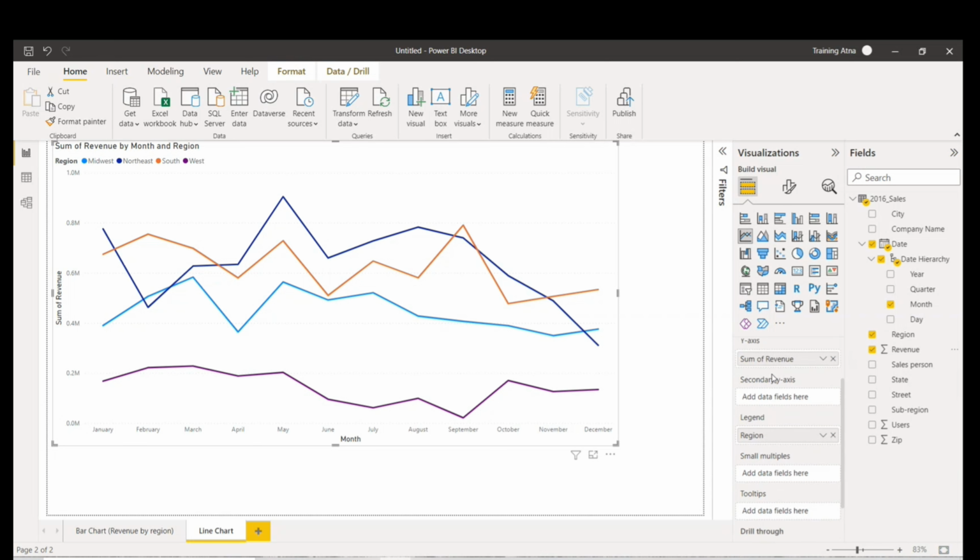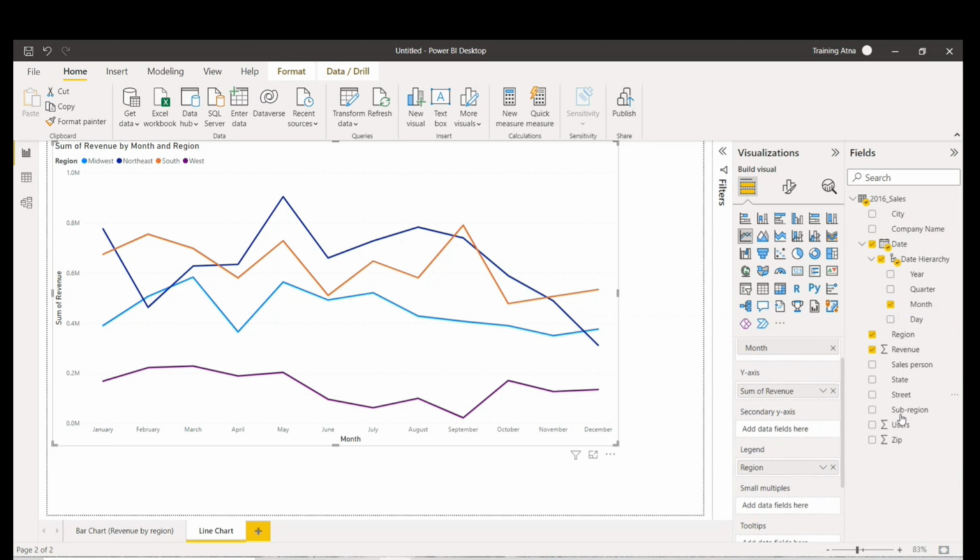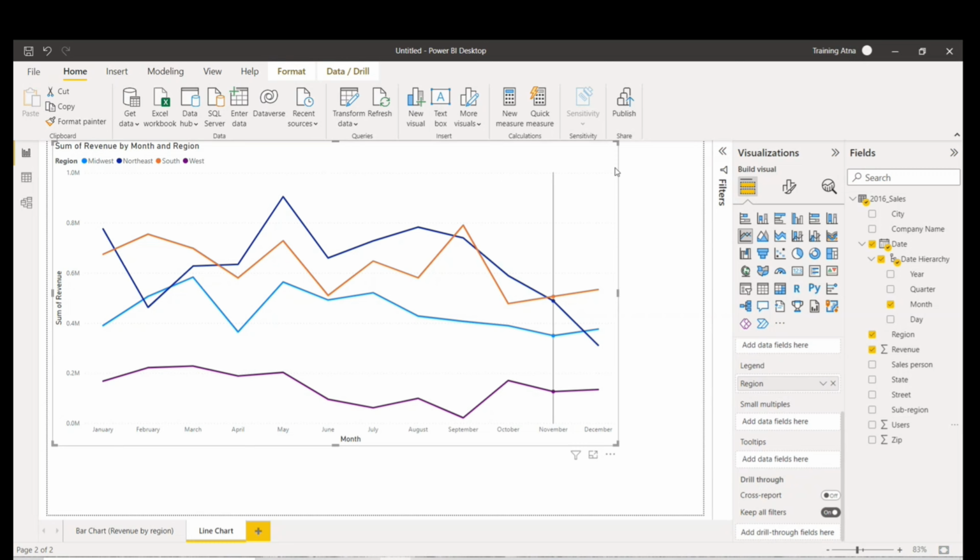And if you want to add a secondary y-axis, here you can see that in the line chart you have one more y-axis for that. Since I don't have anything else like sales or profit, I'm going to show you by adding a company name to the secondary y-axis, add data fields here. It's not accepting, I don't know why. You just try whether you can add the secondary y-axis. If it is not accepting, then leave it as of now. We will discover that. So this is how your line chart looks.